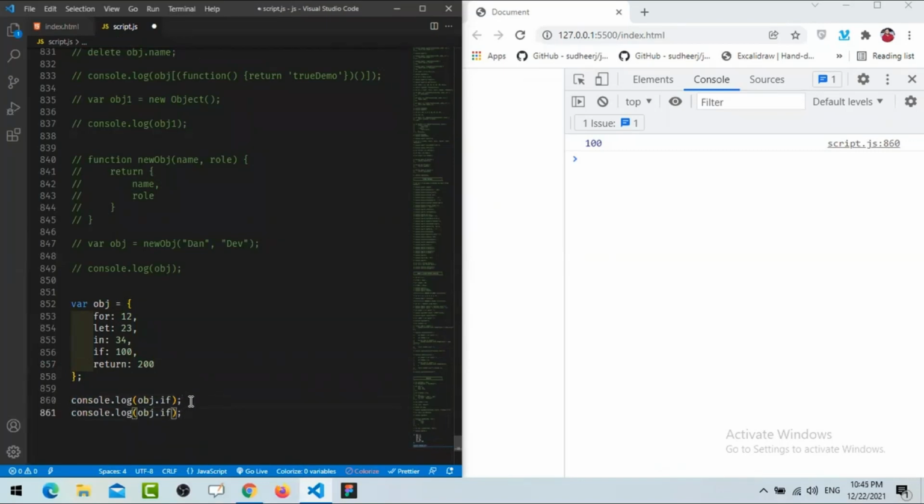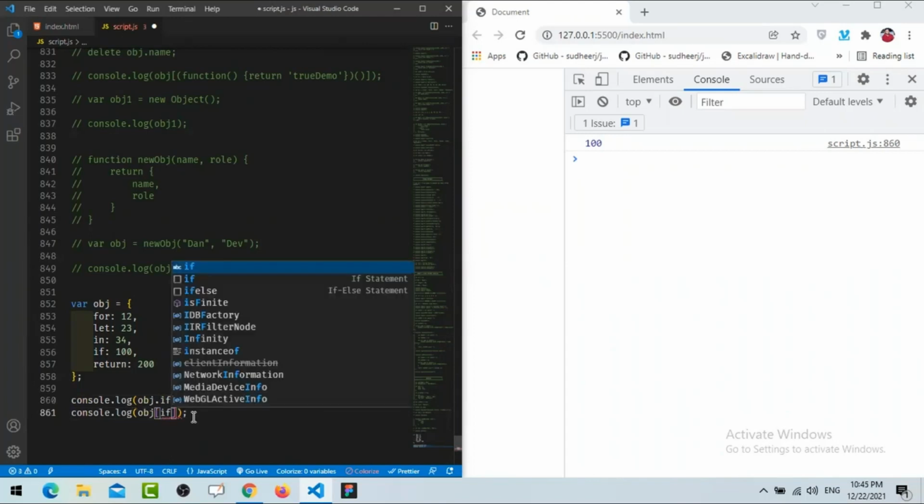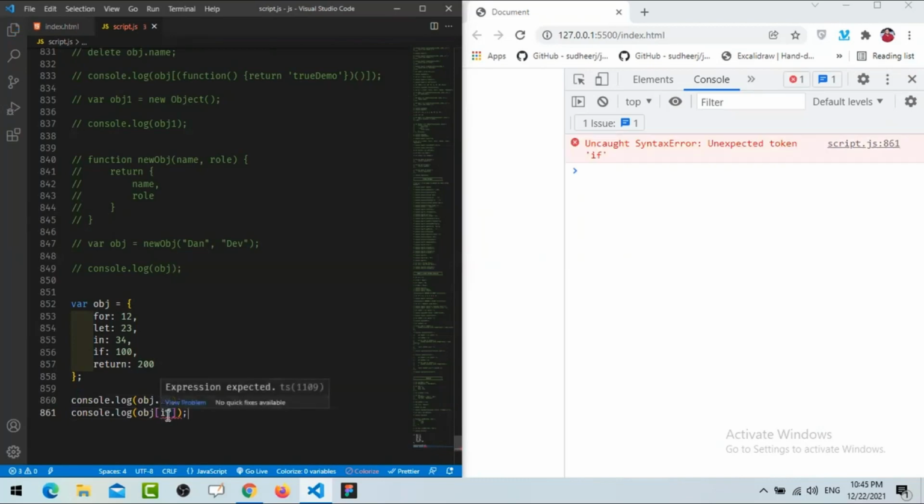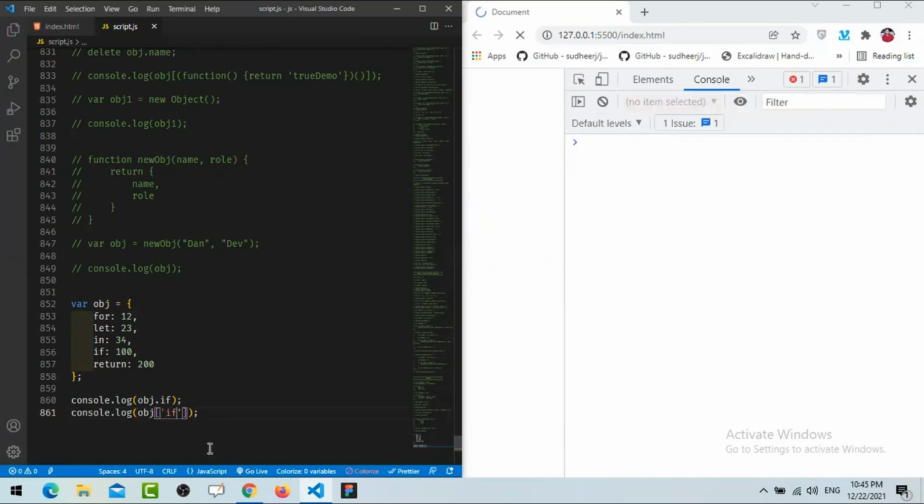Simply if you use this one as object dot if, you will get an error, because this is not an identifier. So this is a string. So here you have to write a string, if. Okay, you are getting 100 and 100.